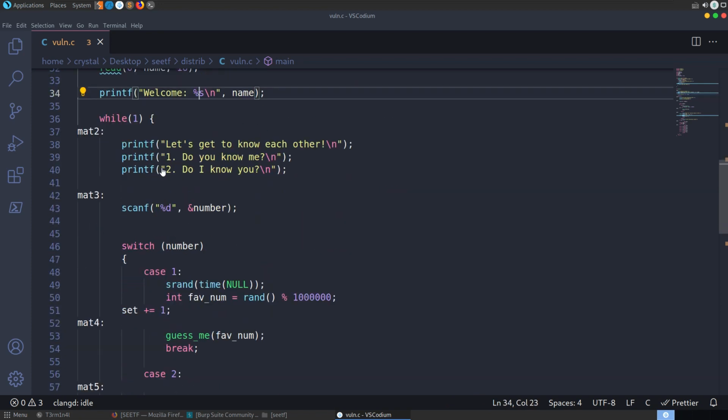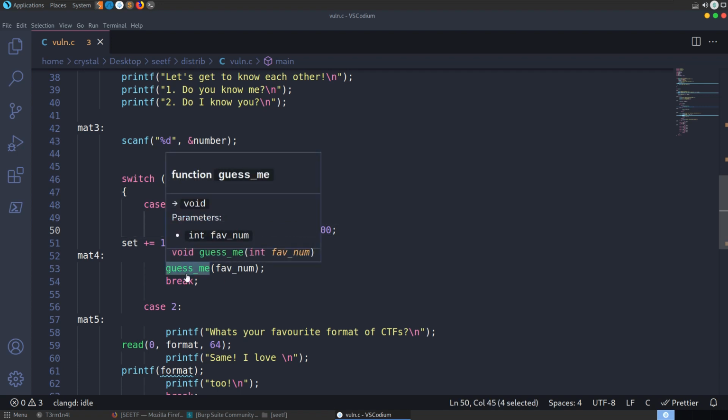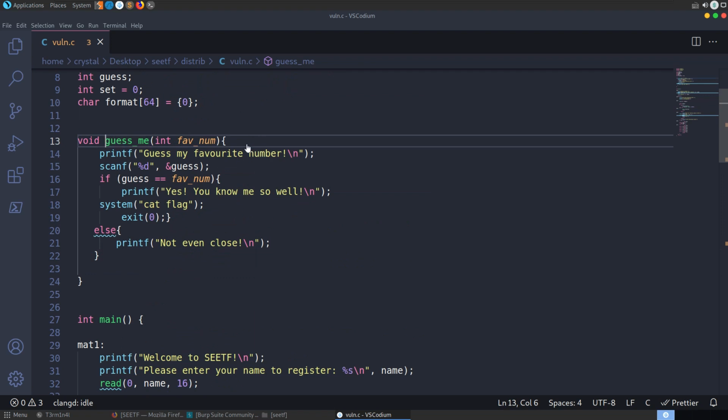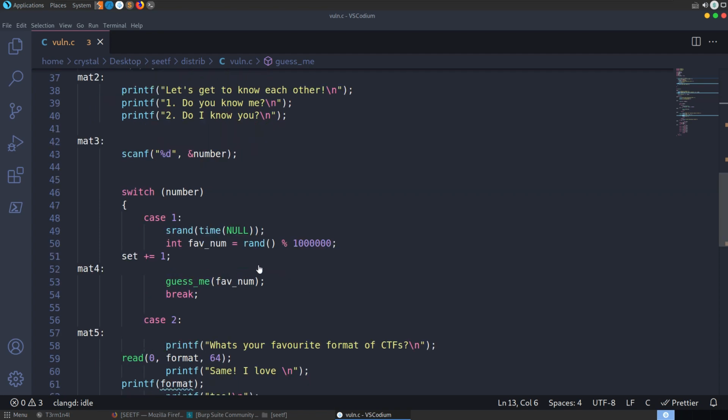Do you want to press 1 or press 2? If we press 1, it's going to generate a random seed with srand using the current time. It's going to generate a favorite number using rand modulus 1 million. And then it's going to call guessme with the favorite number. So that's that function here. It's asking us to enter a guess, and it's going to compare the guess to the favorite number. And if it's correct, it's going to cat the flag. Otherwise, it's going to say not even close. So we've got a 6-digit number that we need to guess, essentially.